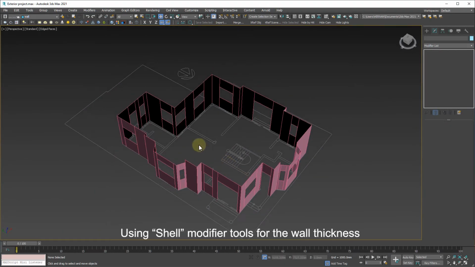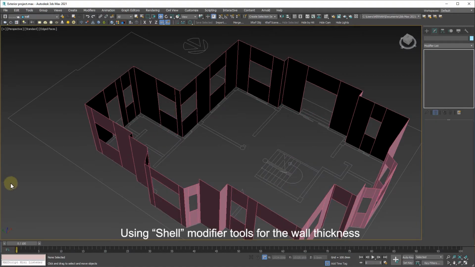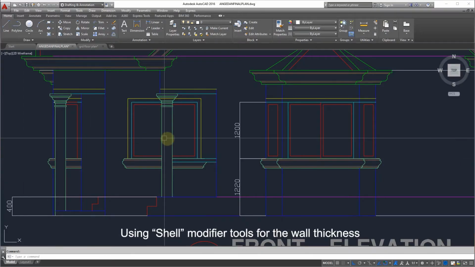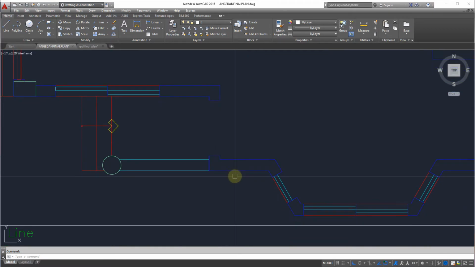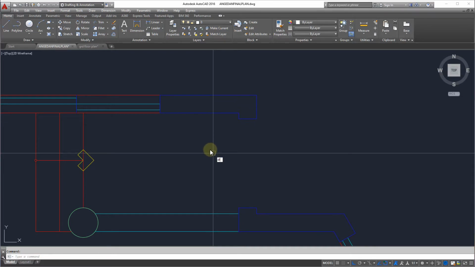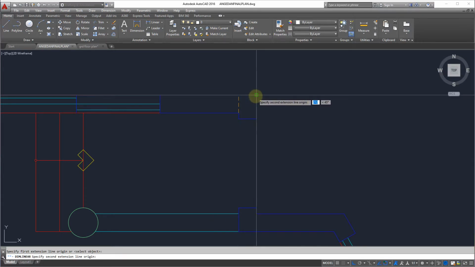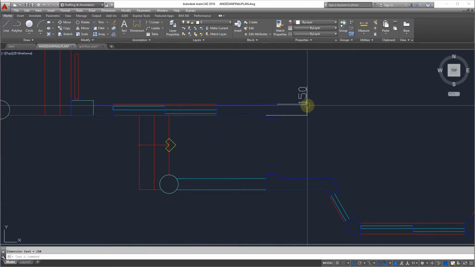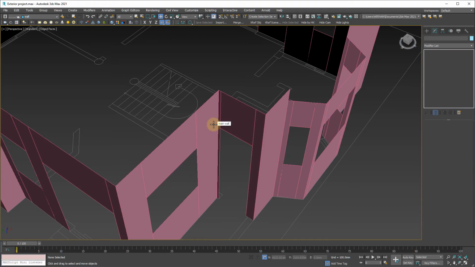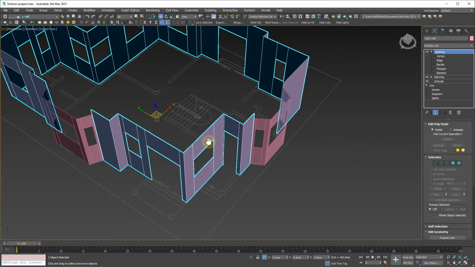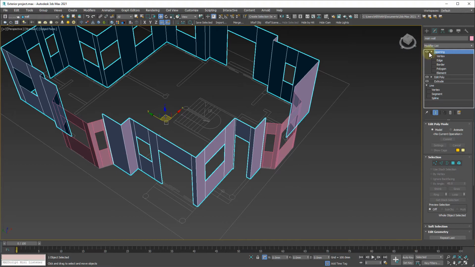Next, we're going to create the thickness of your wall. Based on your plan, I'm going to make a dimension. Our wall thickness is around 150. To add the thickness, just simply select the main wall first.